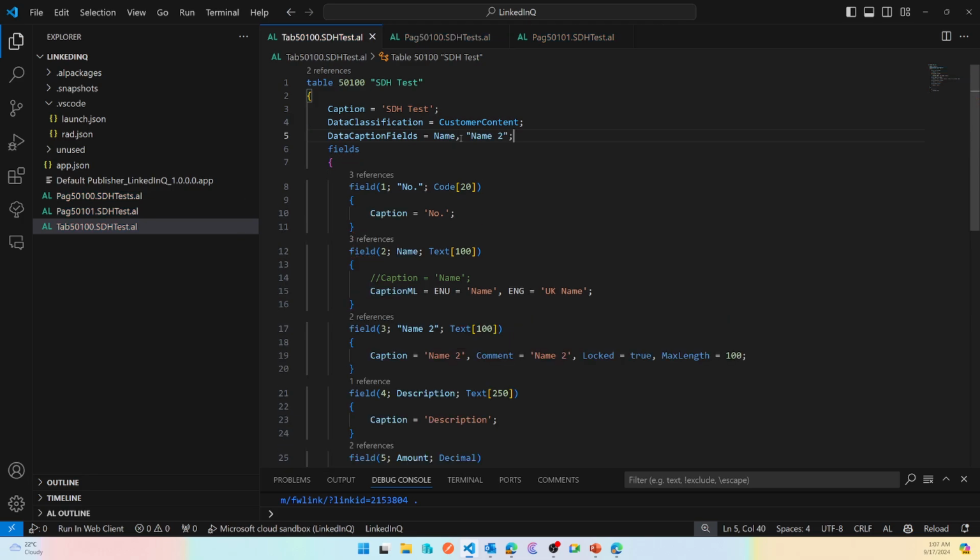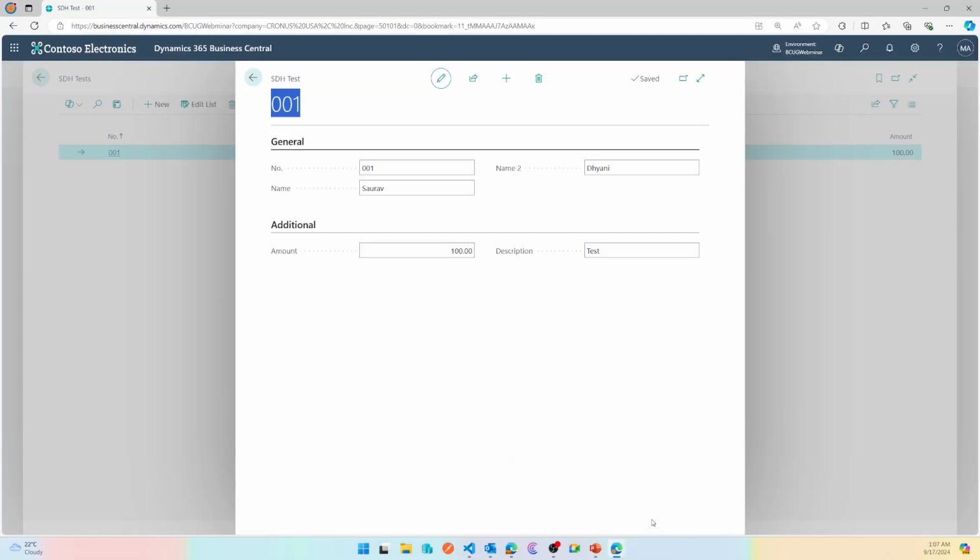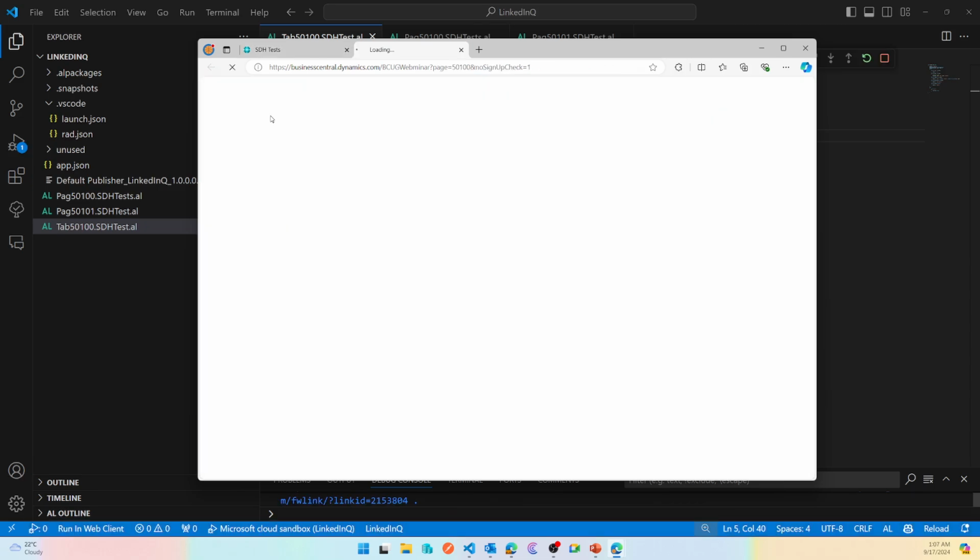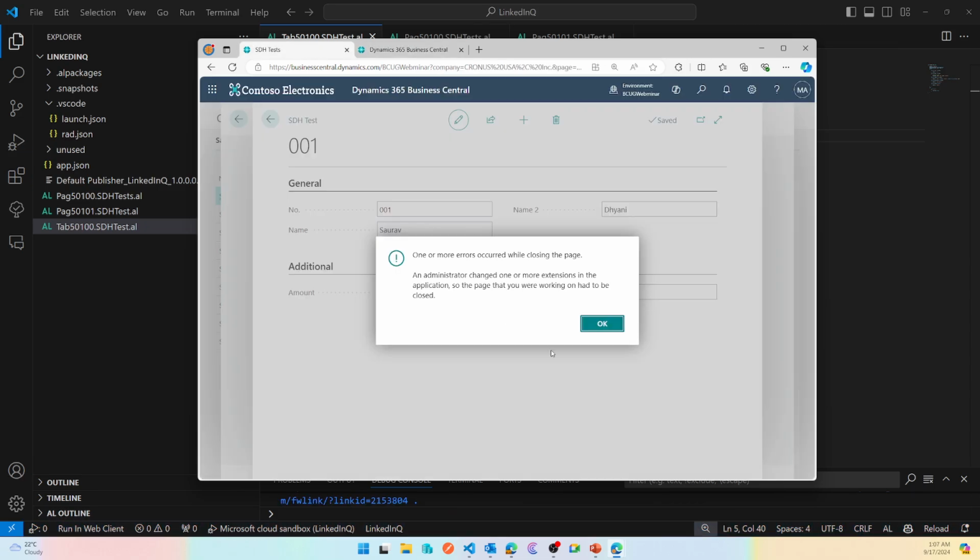Now what will happen with this change as I publish is it will start showing me the name and name 2 here when I try to access a record. But while this is happening, okay, it is happening.